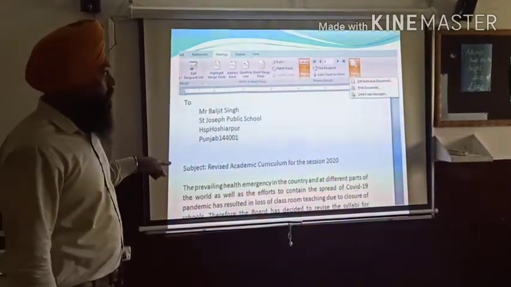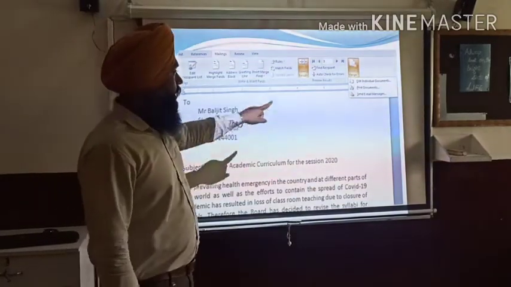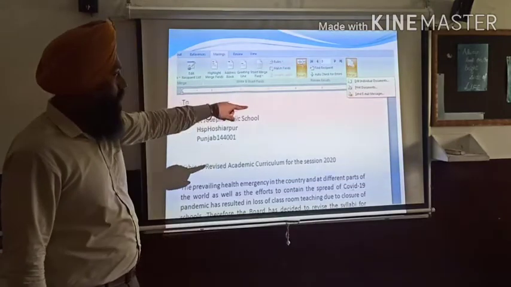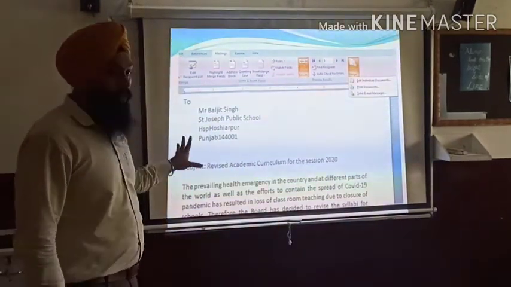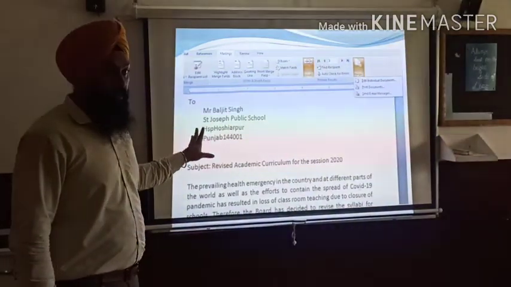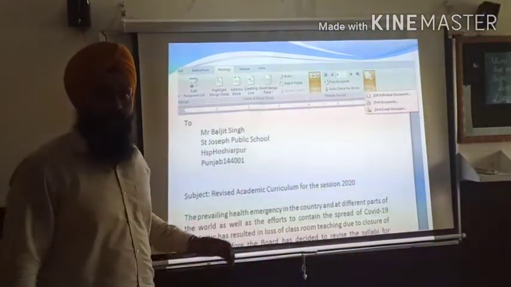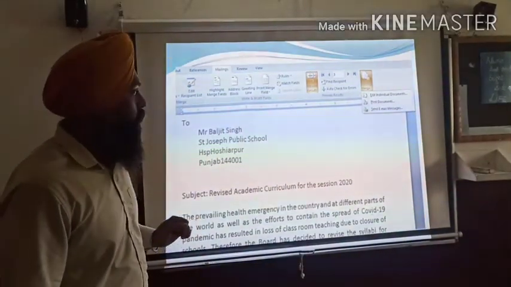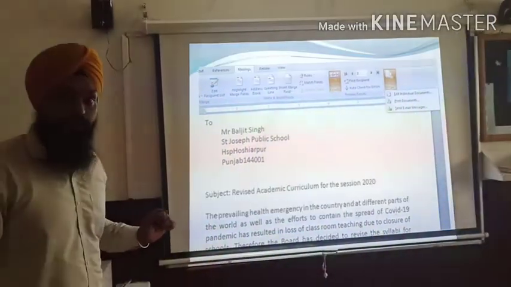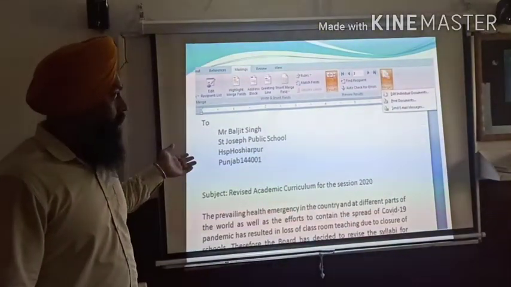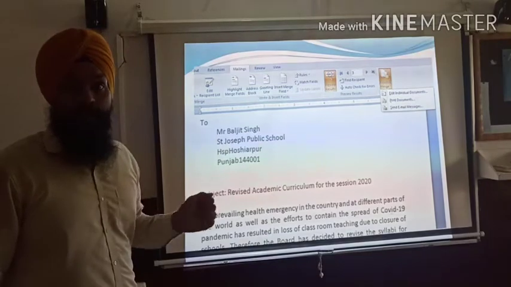Once your letter is complete, you can click on Finish and Merge. From there, you can print the individual letters, or you can mail these letters. After previewing your current letter, click on Finish and Merge. From there, you can print the different letters and you can mail these letters also.